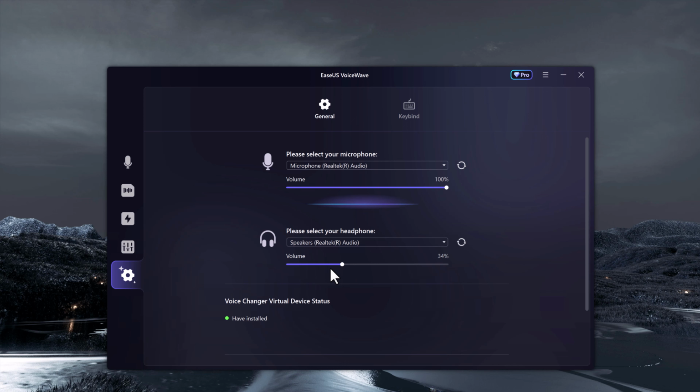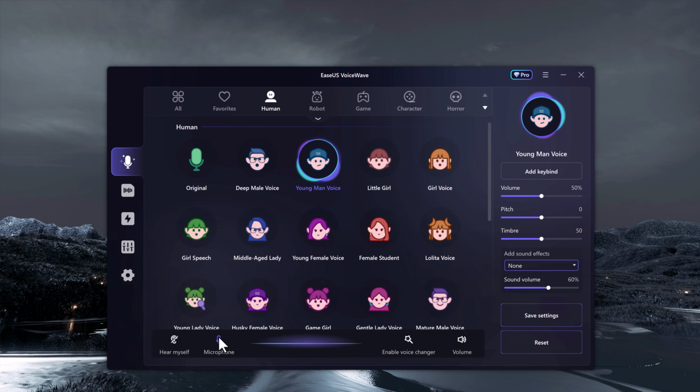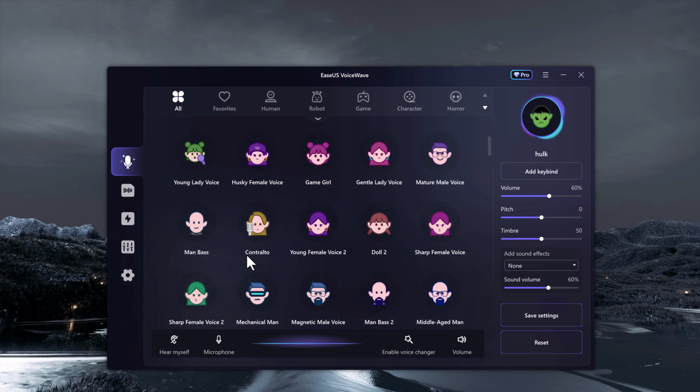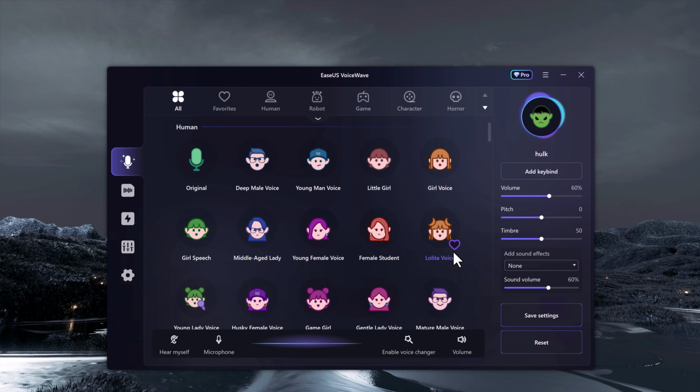So EaseUS VoiceWave is a fantastic software for voice changing and I highly recommend giving it a try whether you are a gamer looking to add some fun to your streams, a streamer who wants to diversify their character voices, or an online content creator who wants a unique voice for narration. This tool has something for everyone. So there you have it, a quick guide on how to change your voice for video and audio files using EaseUS VoiceWave.